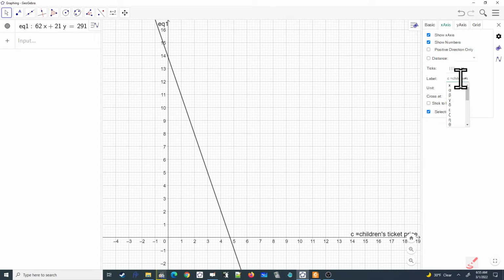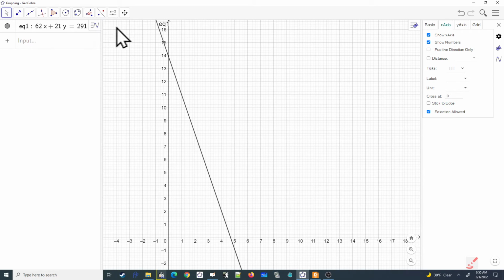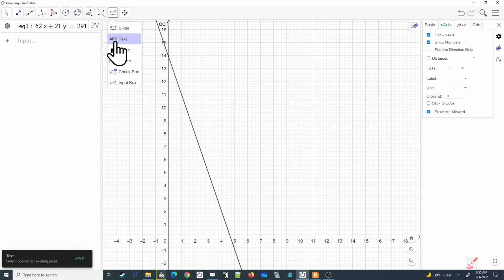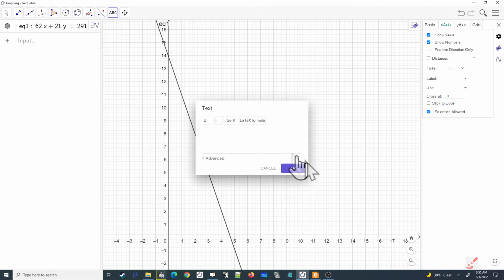So I actually prefer the following. Let me erase this. To give me a little bit more flexibility, I'm going to go to the second to last icon, second to the right, and under here you'll find text. If you click on ABC, and then click over here in the empty space, you can choose to enter your own text. C equals children's ticket price. I might even want to include the fact that this is dollars, because I should remember that. I can go ahead and hit OK.